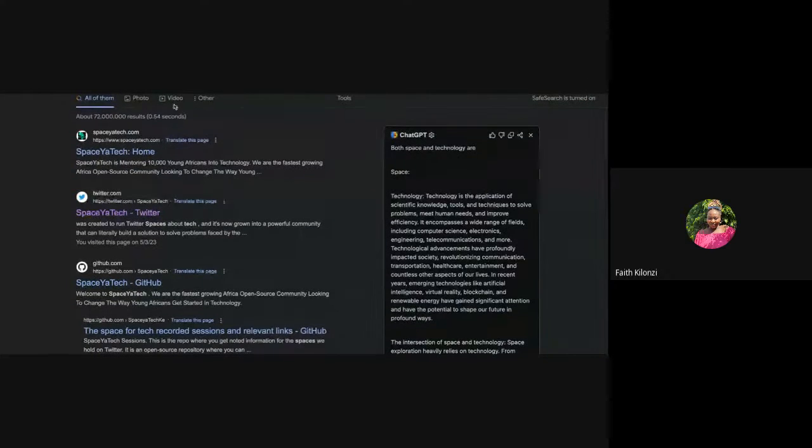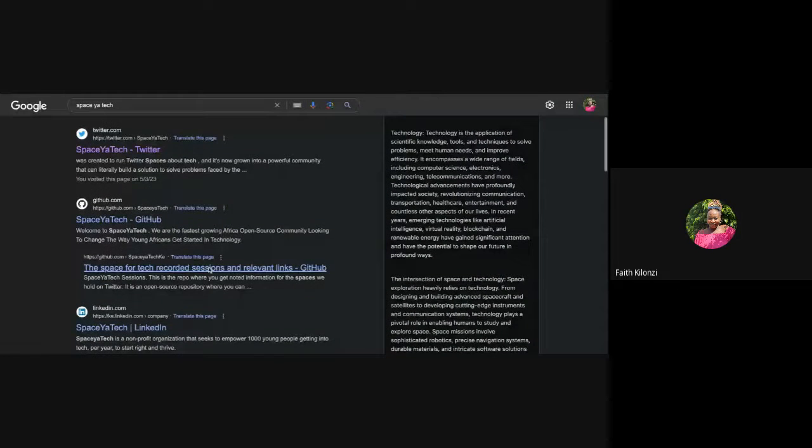I can see the Twitter. I can see the GitHub. You can see everywhere that this word or key phrase appears, right?